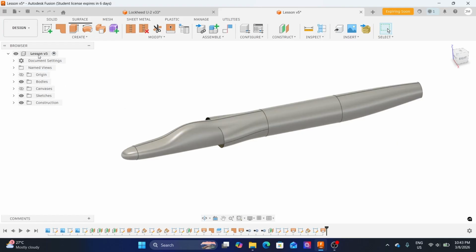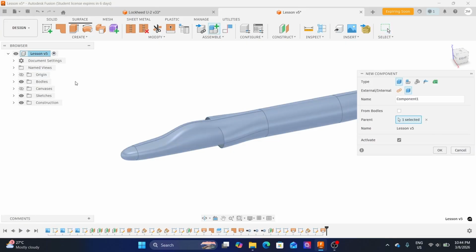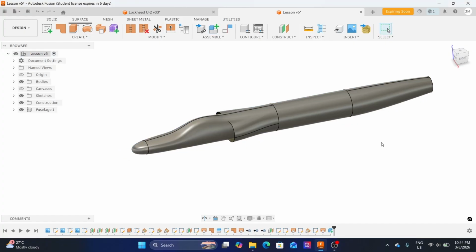So here I'll select this, right click, and select new component. You could leave it as activated, but for me I'll not activate this. I'll just manually activate it here. And then let's name this fuselage. Hit OK once you are done. Right now there are no sketches, construction planes, or bodies under this component.